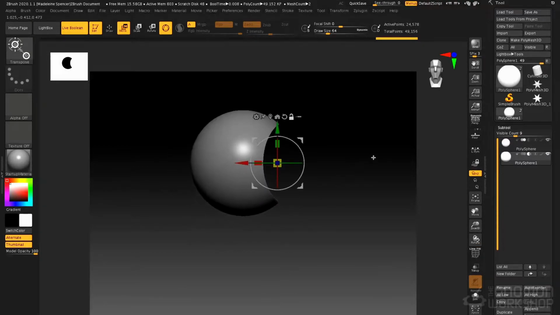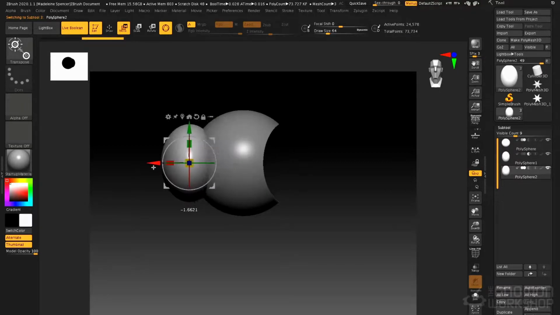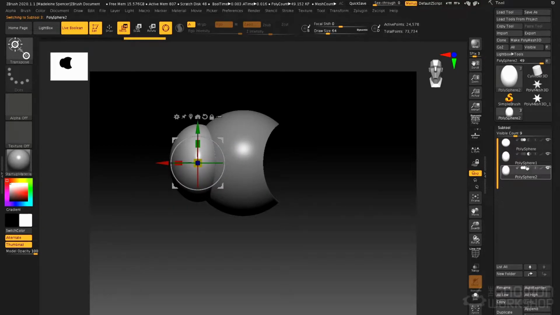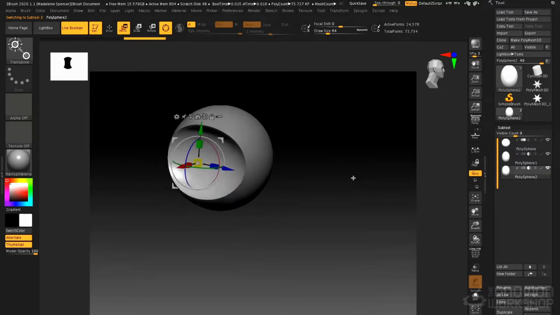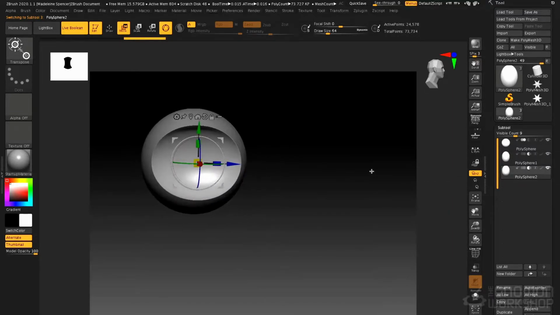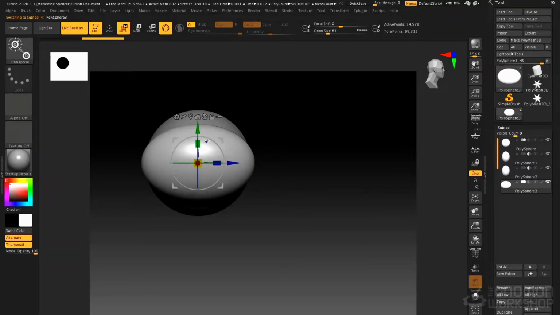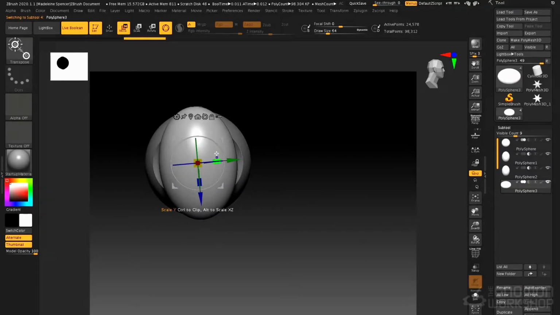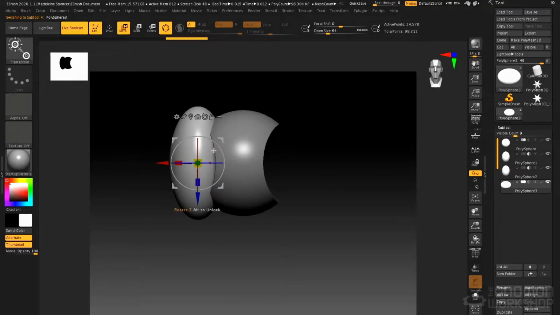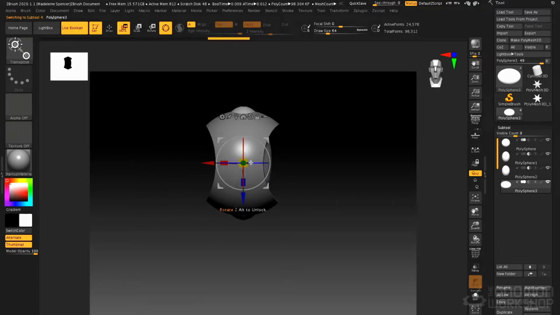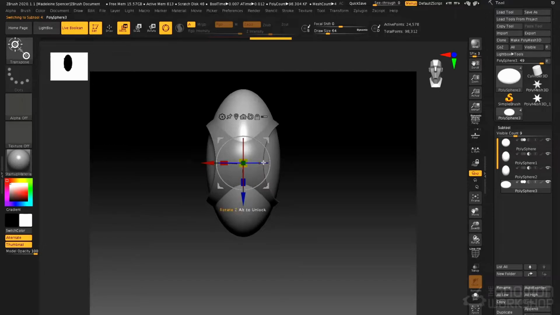So let's do this. Let's take this and duplicate it, bring it to the opposite side, and set this to subtract as well. There we go. Now I'm going to duplicate this again. I will rotate this 90 degrees, and let's place it in the center again, and scale it up to about there.